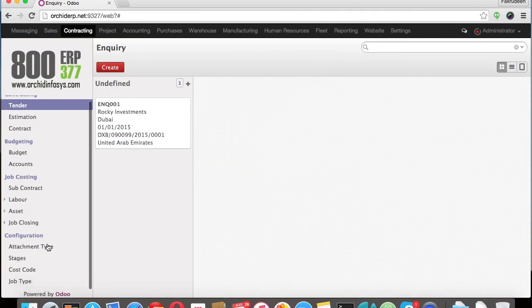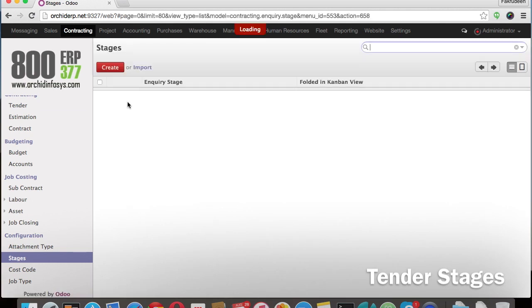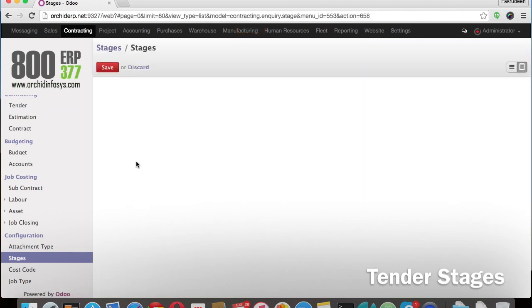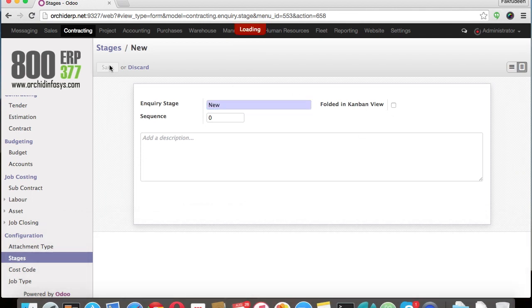A tender can go through different predefined stages. The stages are configured from configuration, stages, create. Each stage can have a name and a sequence number.